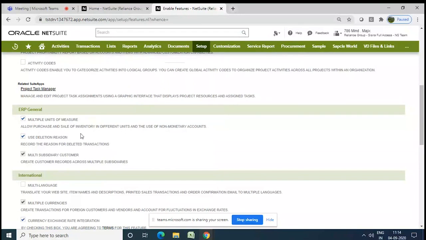Use deletion reason. Why do we have this? Because let's say any transaction has been created in the system, sales order, purchase order, invoice, vendor bill, anything, right? And if a user is deleting it, if deleted, it's okay, fine. But what happens in an audit, a question will be raised: why was this transaction deleted? So for that purpose, we have this use reason. If you enable this one, when you delete any record, the system will ask you for a justification.